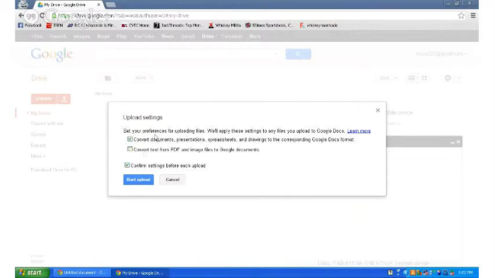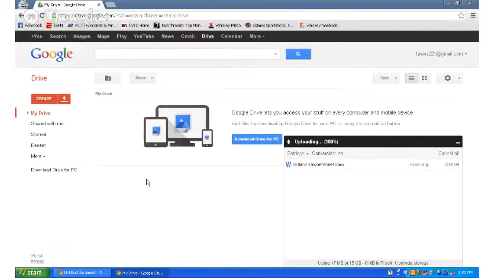Generally, this is what I do. If you have anything, PDF, image files, you can check this box as well. This is just a simple worksheet, so I'm just going to leave the top one checked, and then we'll go ahead and click Start Upload.